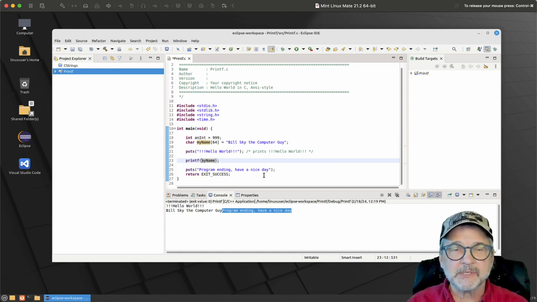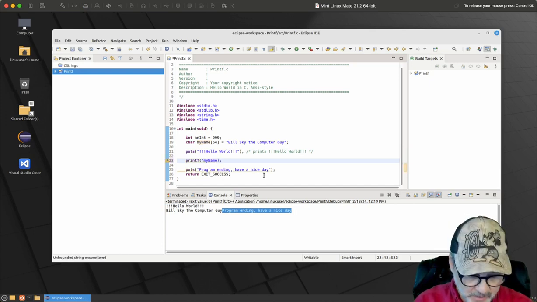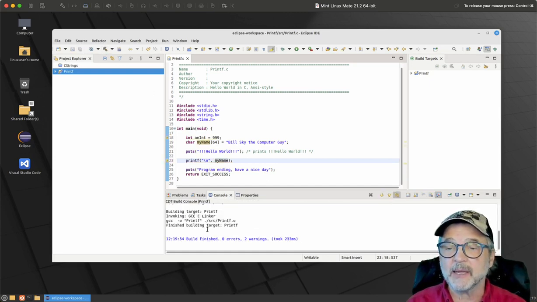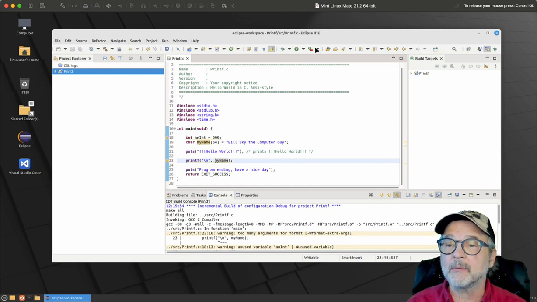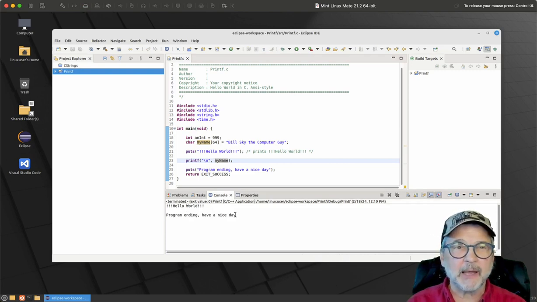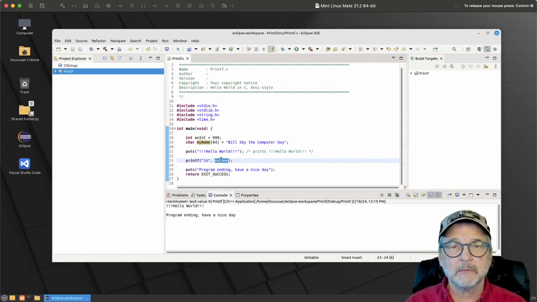Well, what I'm going to do is create a formatting string right before the variable that I'm going to print. So I'm going to say double quote, \n, double quote, comma, and then the variable I want to print. And let's see what we get. Okay, I'm going to run it. And we got the new line. You can see the blank line between the hello world and the program ending. But where's my name? That didn't print anywhere.